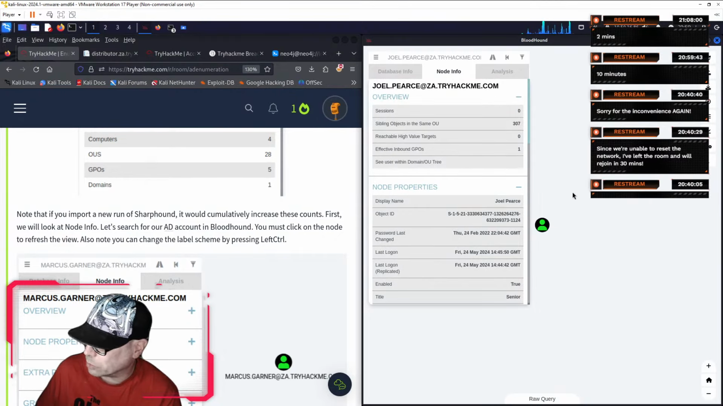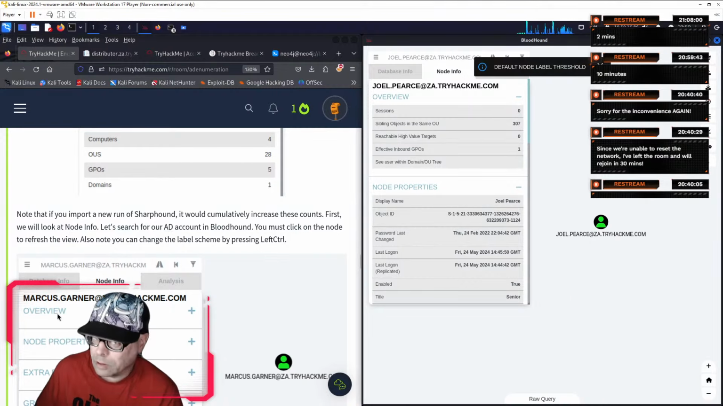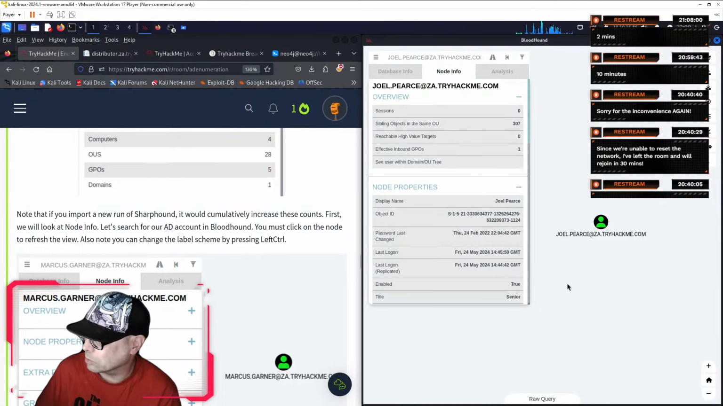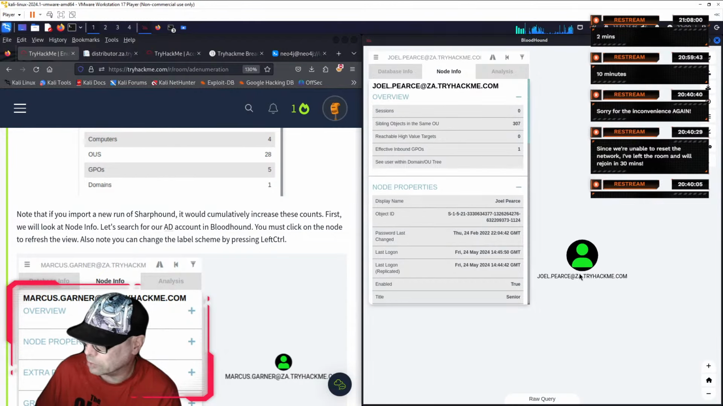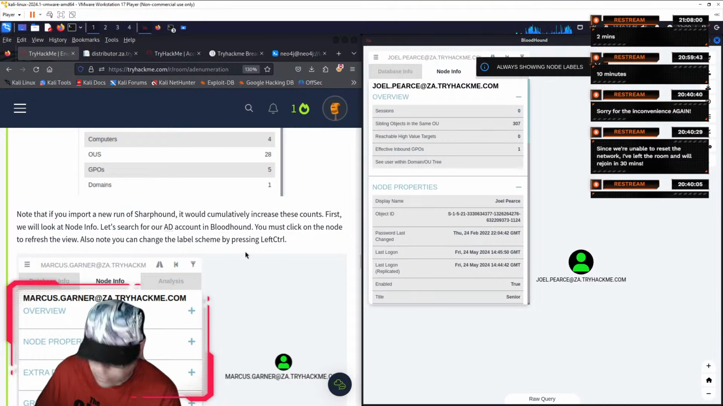And I clicked on the node. I think that's what they wanted. Previously, it seemed like I had to hold control down to do this, but maybe not. All right. You must click on the node to refresh the view. Also note you can change the label scheme by pressing left control. The label scheme. I'm pressing. Did that zoom? No, that's the scroll wheel. I don't know what they mean. All right.